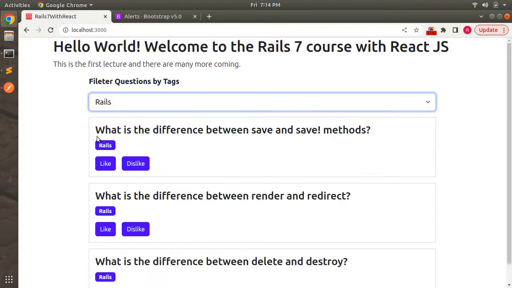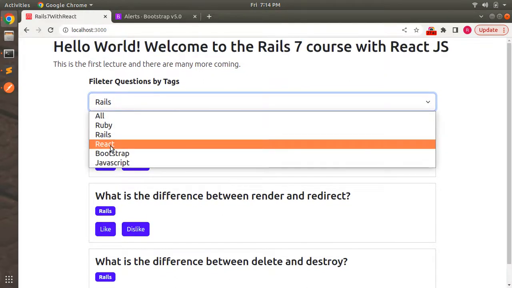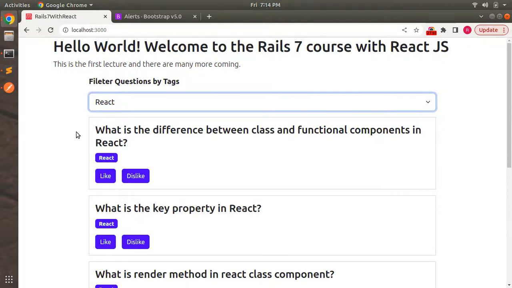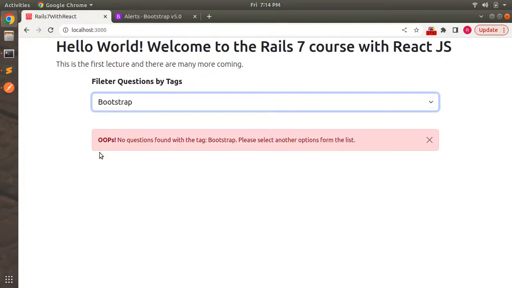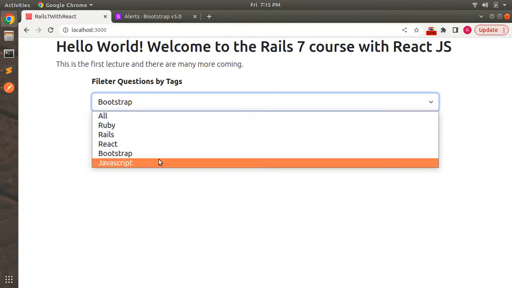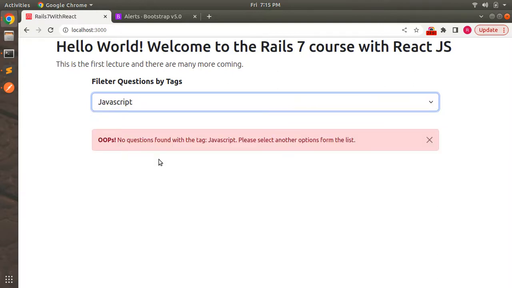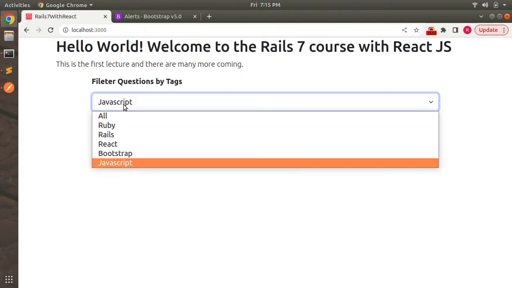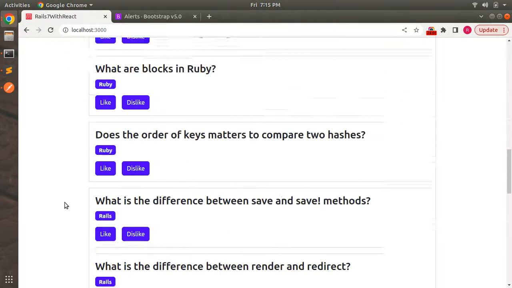When you click on Rails, you will see all the questions matching the Rails tag. When you click on React, you will see all the questions matching the React tag. And when you click Bootstrap, you will see this error: Oops, no questions found with the tag Bootstrap. Please select another option from the list. If you click on JavaScript, you will see this error message again. And when you click on All, you will see all the question list.